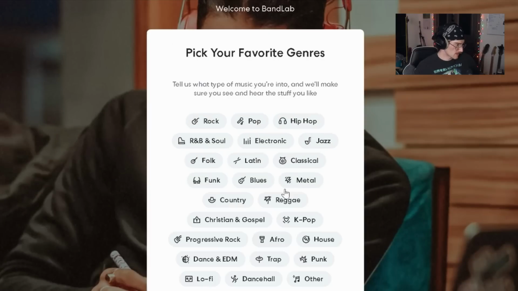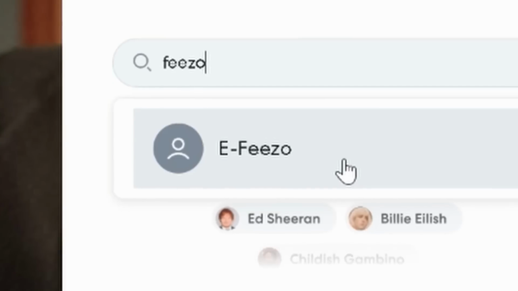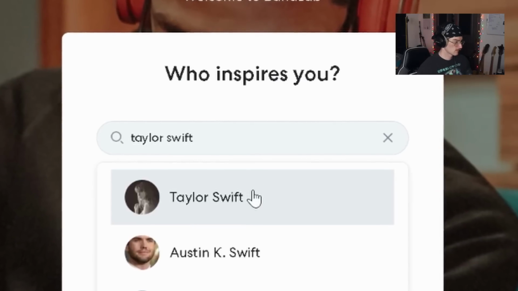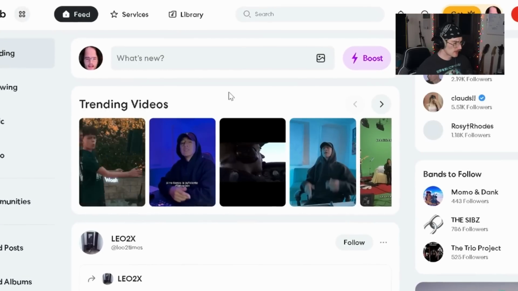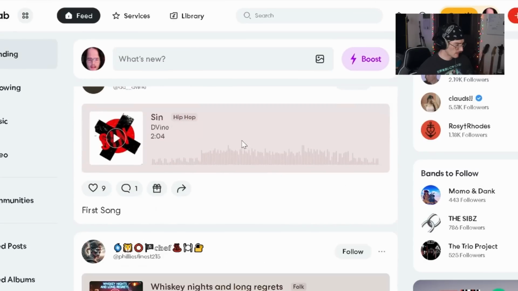Whoa, this is a lot of options. Okay, pick your favorite genres. Who inspires you? This is a good question. Very good question. Okay, who is that? Who's feezo? Perfect. Okay, so they've got like TikToks on here. That's pretty insane. It's kind of like a SoundCloud vibe, it looks like to me.